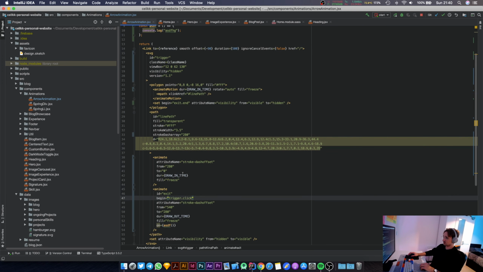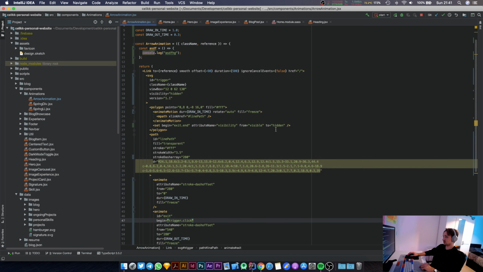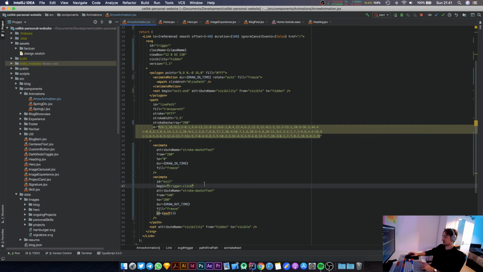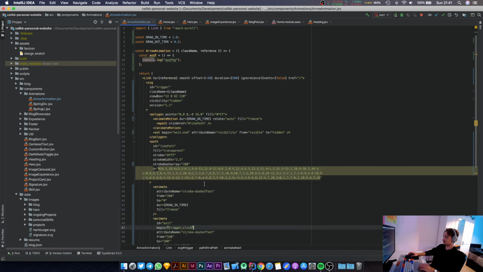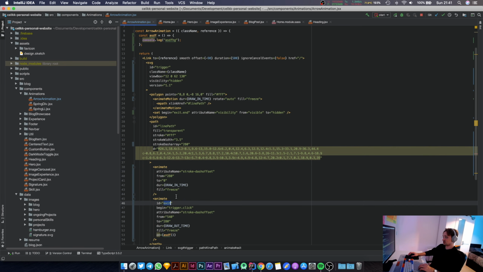Now we had another problem. You can click on it and it removes the line, but the arrow tip would still be there. You have to specify another animation for that. Actually, you don't have to animate because it happens so quickly. You can just get rid of the arrow tip immediately, and it won't be noticeable. The way you do that is you give this animation an ID. I've named it exit.